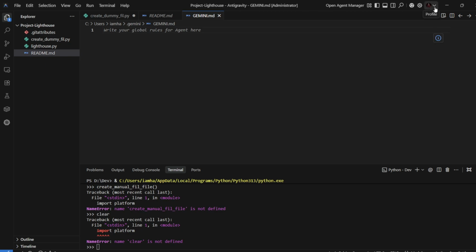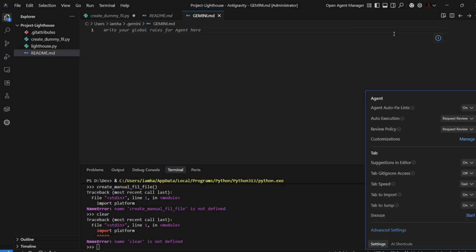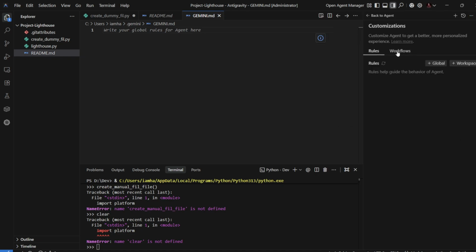To do that, simply click on this arrow just beside your profile picture, and from here click on the quick settings panel. Now in the quick settings panel, you can see the following settings, and one such setting is customizations. Click on this manage option and you will see rules. Now you have two scopes: either add a global rule or add a workspace rule, which will only be applied to this workspace, whereas a global rule will always apply to all of the workspaces.